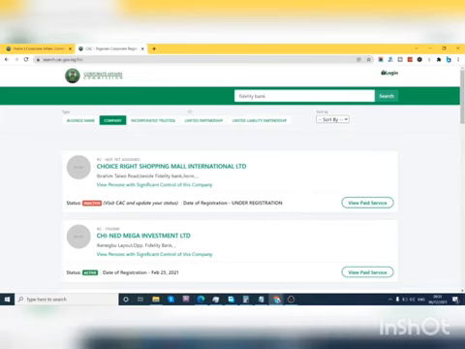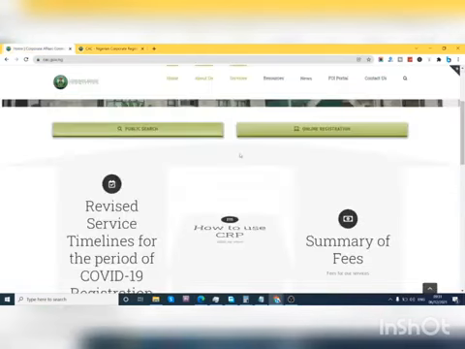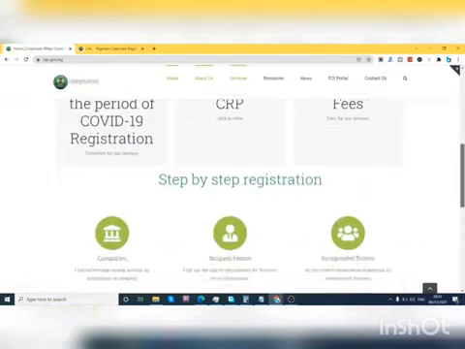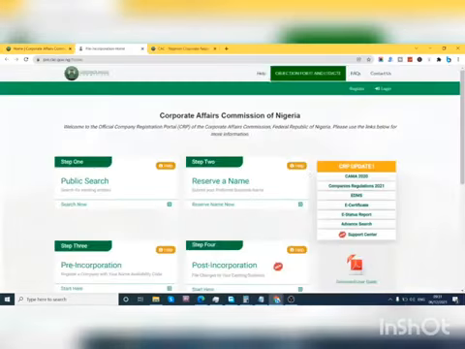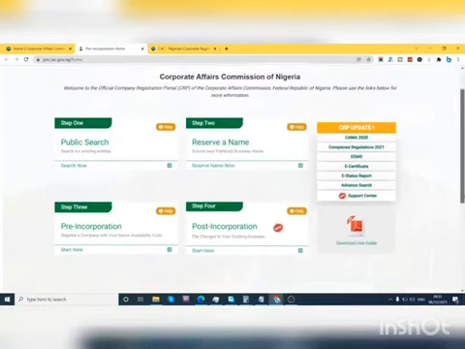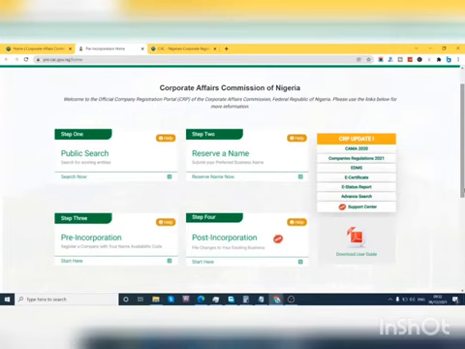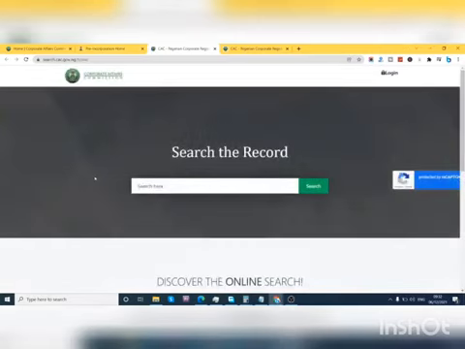So once you search and it's not available, the next thing you want to do is to start the online registration. If you click on the online registration, it shows you this step. Now this is very important. There are 4 basic steps whenever you are trying to register for a business name. The first step is public search, which is what we did earlier. Once you click on public search, it loads this page. Then you can search for the name.